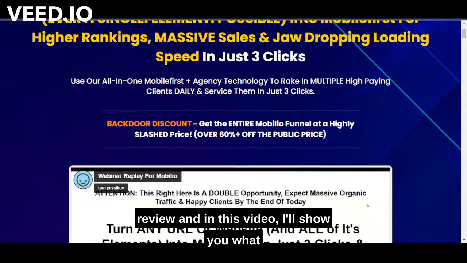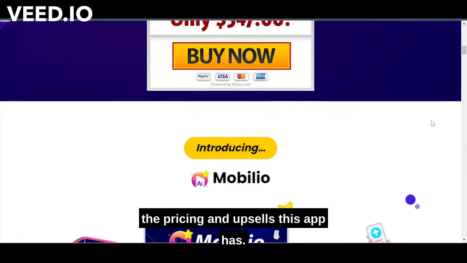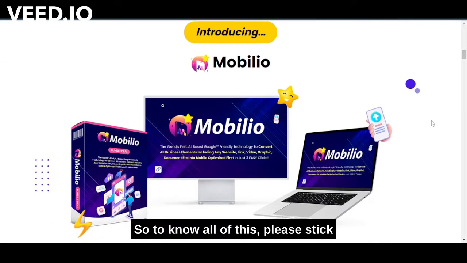And in this video, I'll show you what key features Mobilio is providing us and what are the pricing and upsells this app has. So to know all of this, please stick with me till the end of this review.